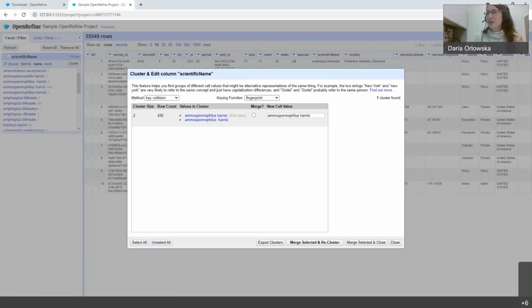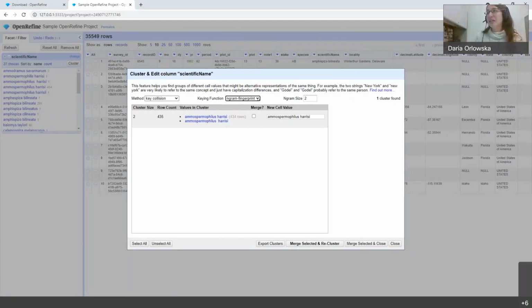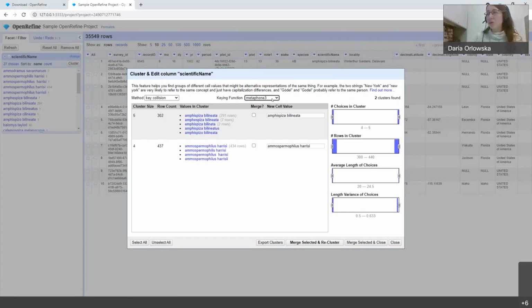There are a few different methods and key functions that you can select, and I would suggest that you play around with these because each one will give you different options. Essentially, it will tell you what values are within a cluster and what they look like. You can decide whether or not you want to merge them, and then you can choose the suggested name that they give you, usually the name that has the most options, or you can type in your own if you want to merge them all into one entry.